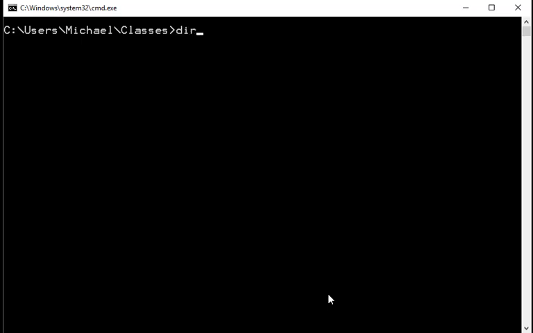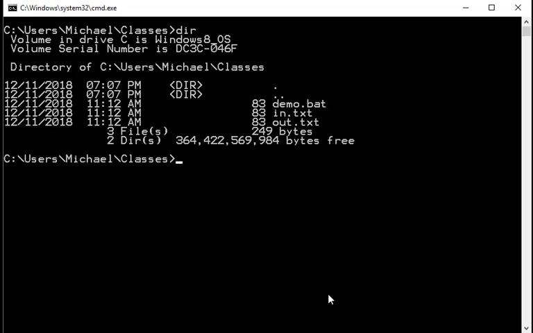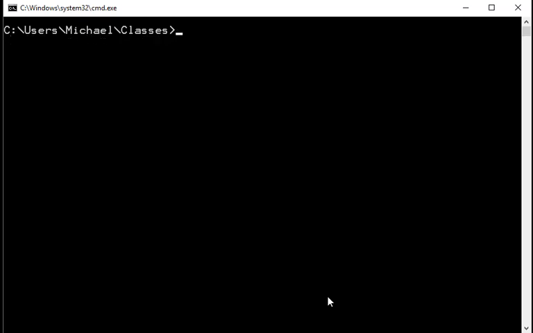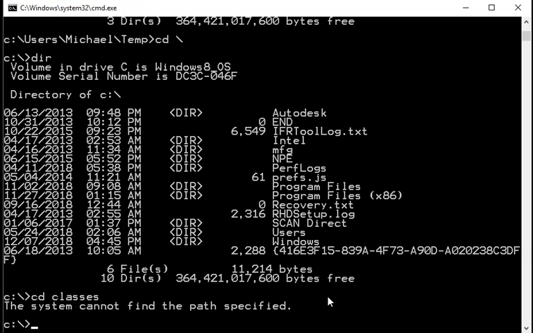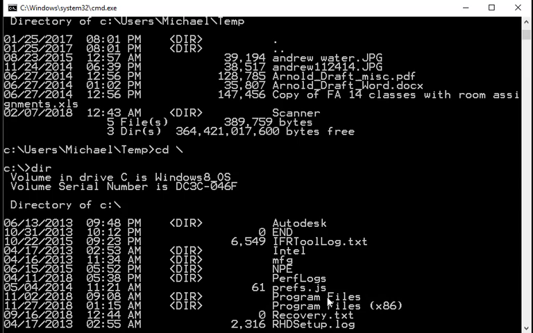If I type dir, I'll see everything that's in this screen. Nothing else. I'm going to do it again. CLS, just to clear the screen, and it's done. Now, we had a batch file on there called demo.bat. Let's execute it. I just type demo and hit enter. And it just did a lot of things. So let me go back and look.